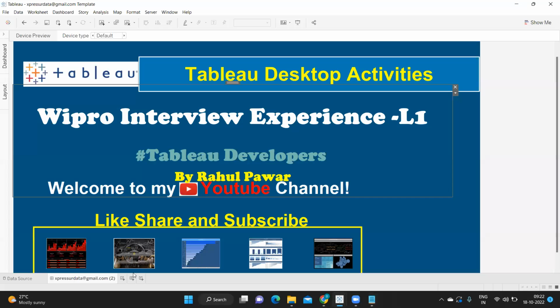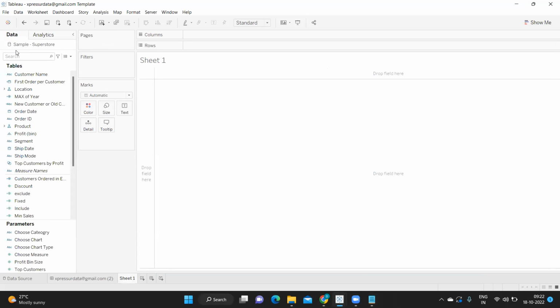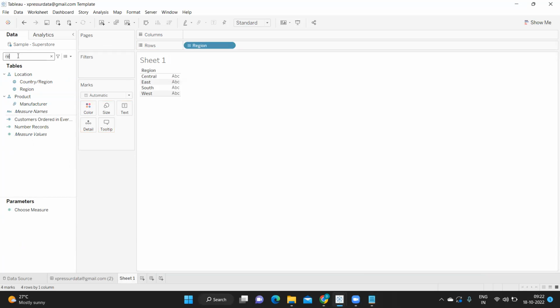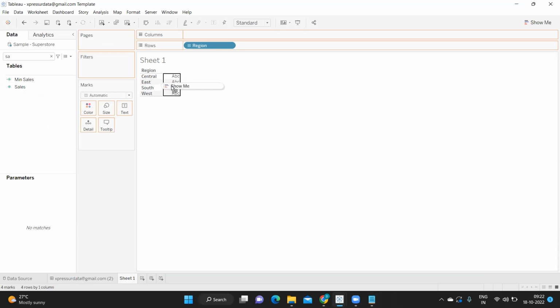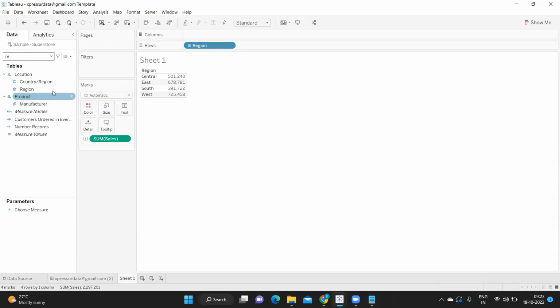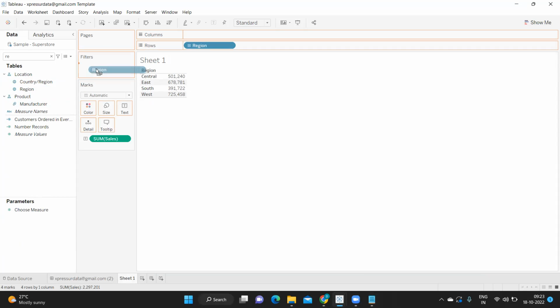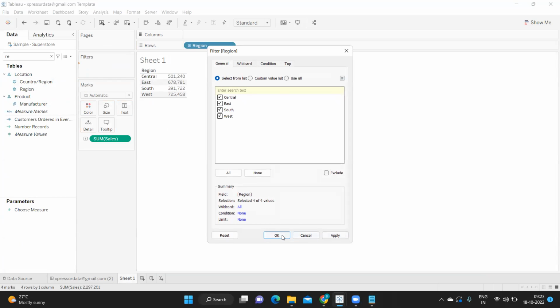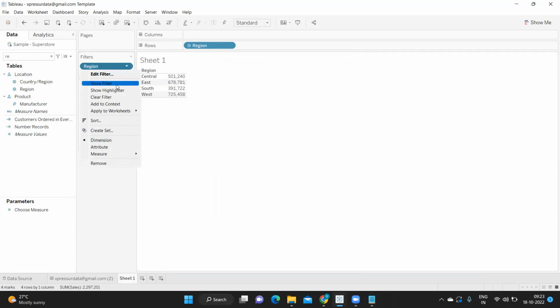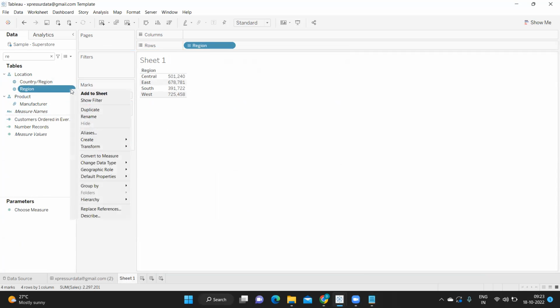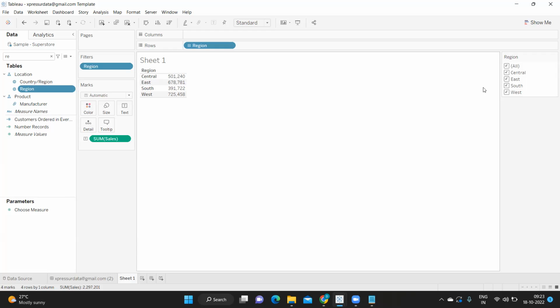I'm going to my Tableau and connecting to our sample superstore here. I'm taking a simple view, region-wise sales, very standard. Now I'm clicking on region and clicking on show filter. Either you can drag and drop here and click on show filter, or directly right-click on this and click on show filter. Two steps done in a single instance.